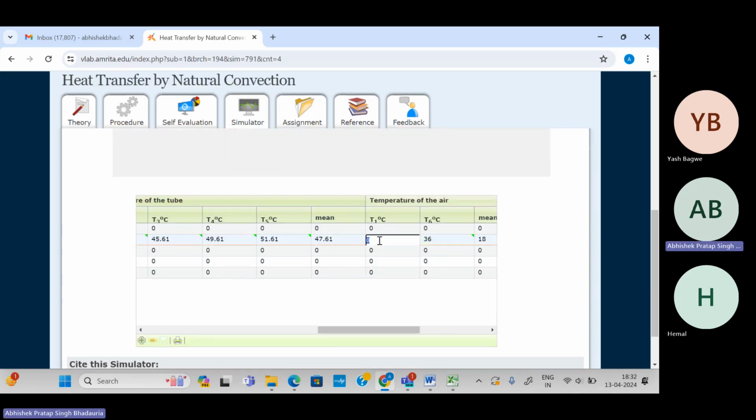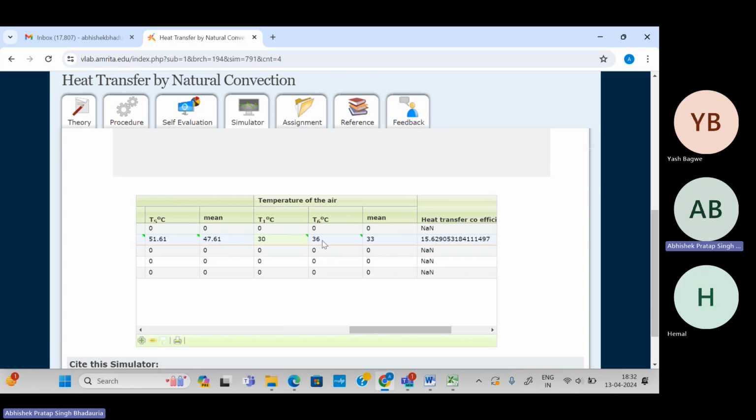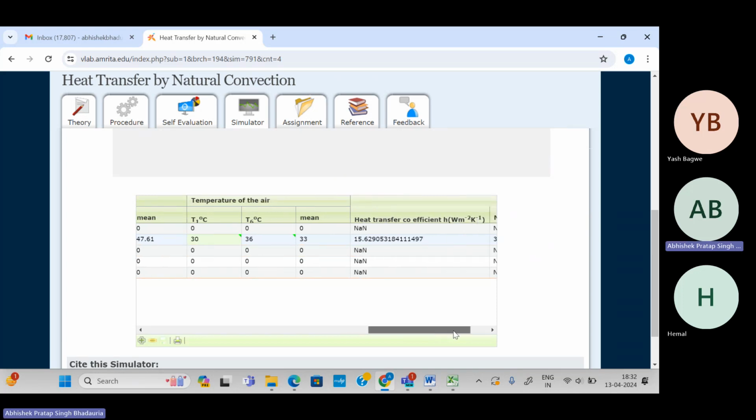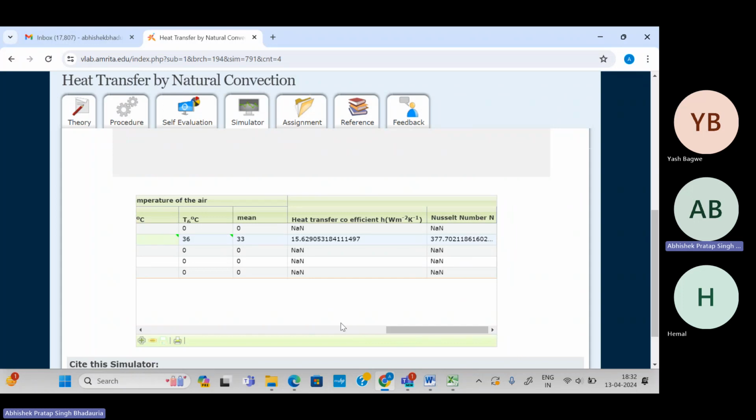So we'll put here 30 degrees Celsius. So you just see here, the average value of temperature of the air is the average of 30 and 36, which is 33. Now it will automatically display the analytical result for the convective heat transfer coefficient and Nusselt number. The analytical value of the convective heat transfer coefficient is 15.62 and the Nusselt number is 377.7.